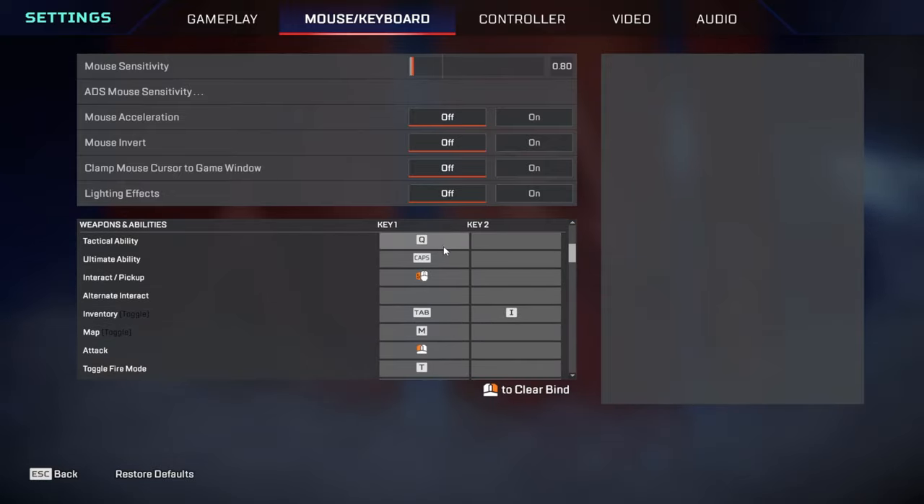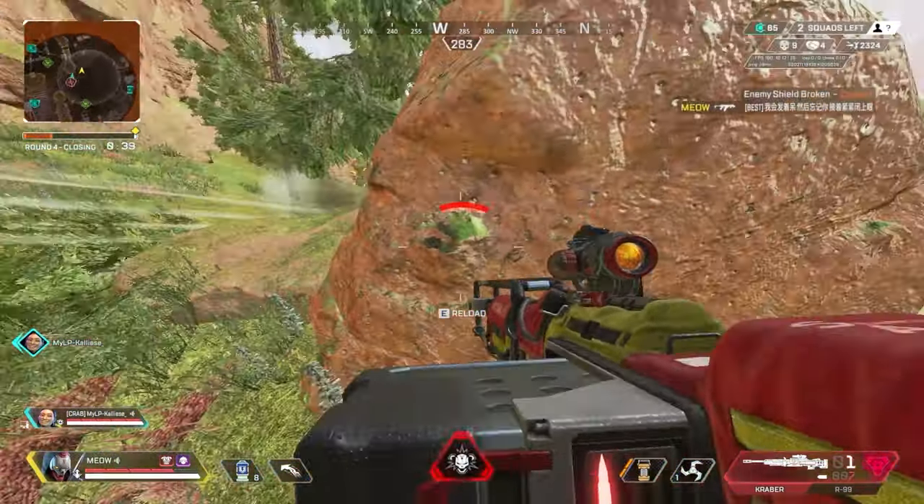Q is my attack. My ultimate is on caps lock, which is a pretty weird one, I know. And now this is where we get even more stupid. My interact is on my mouse 5. My reasoning for this, there's two reasons.